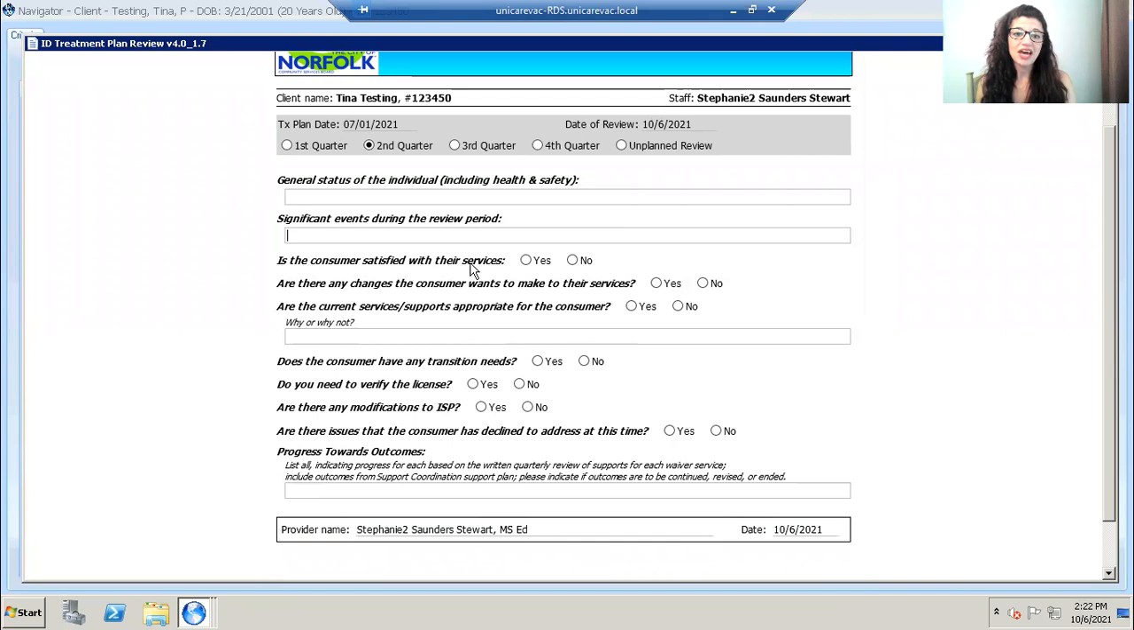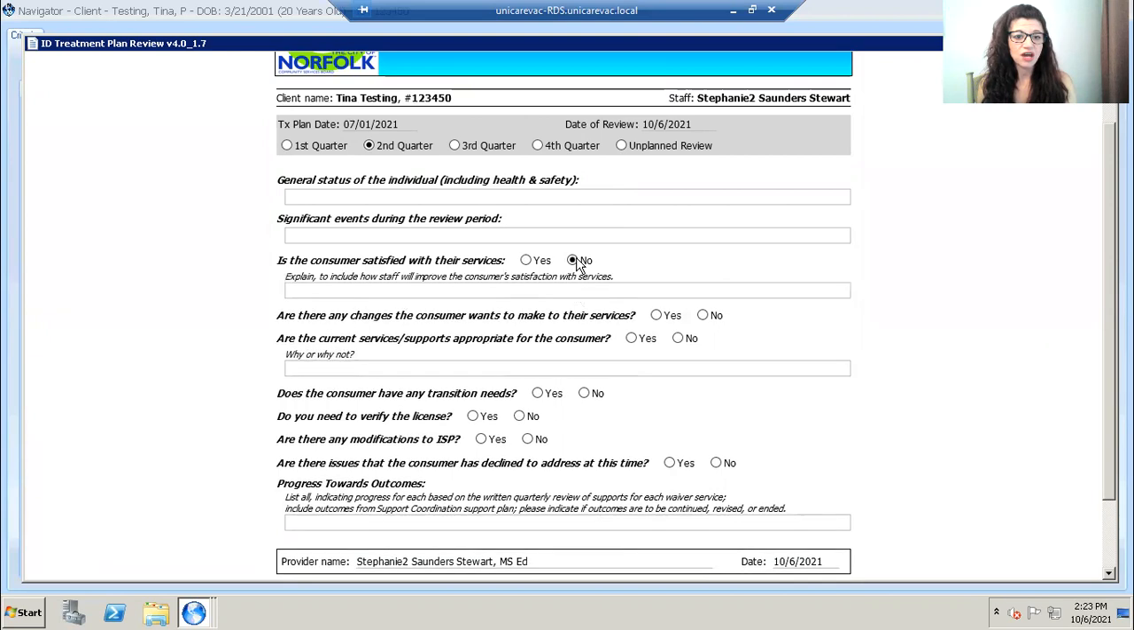Is the consumer satisfied with their services? If you select yes, nothing happens. If you select no, a box drops down. It says explain to include how staff will improve the consumer's satisfaction with services.